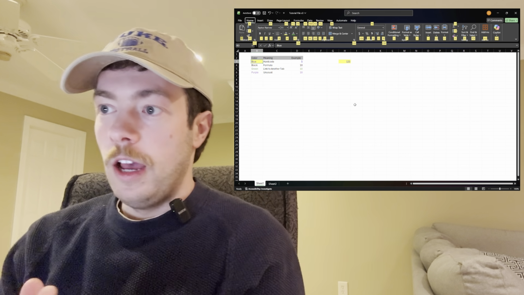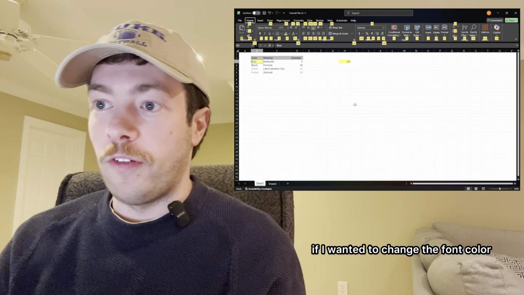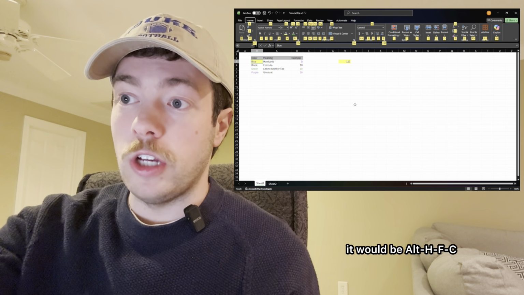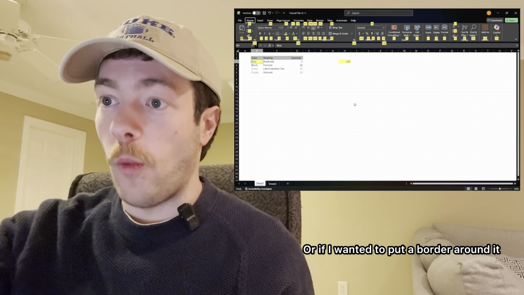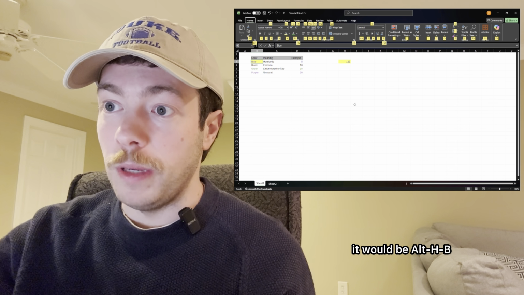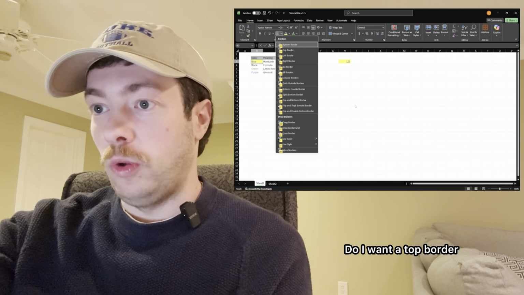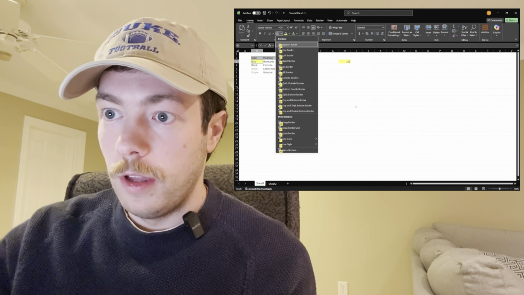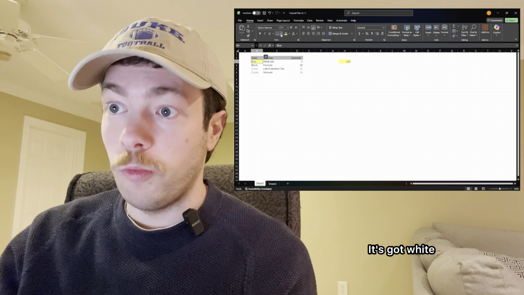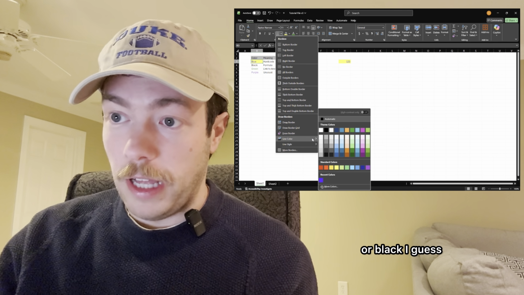And so you can see here, when I have this menu up, if I want to change the font color, it would be Alt H FC, or if I want to change the fill of the actual cell, it would be Alt H H, or if I wanted to put a border around it, it would be Alt HB, and then I could select what border I want. Do I want a top border, a bottom border, left border, right border? So let's say I want one on the top, boom, type it in, it's white, or black I guess, but you can change it.